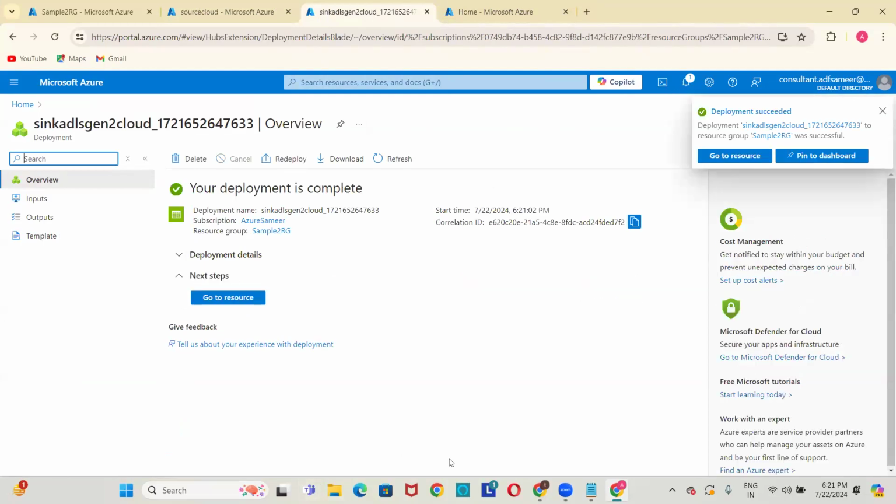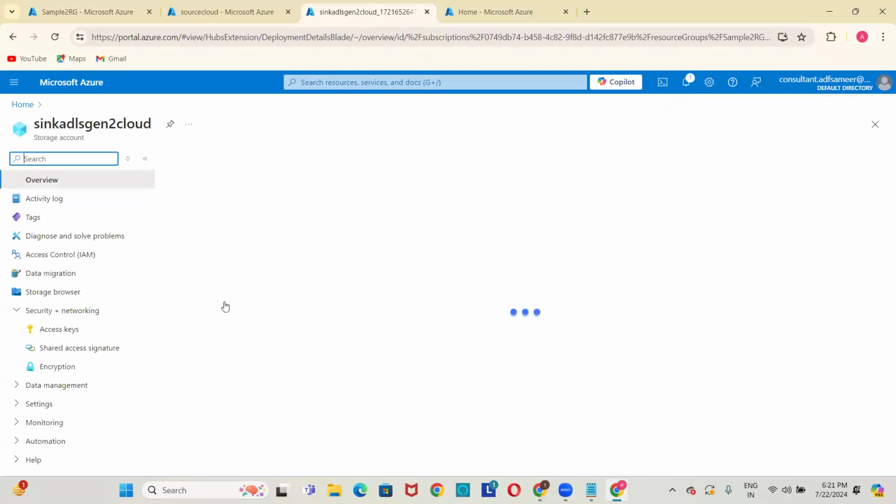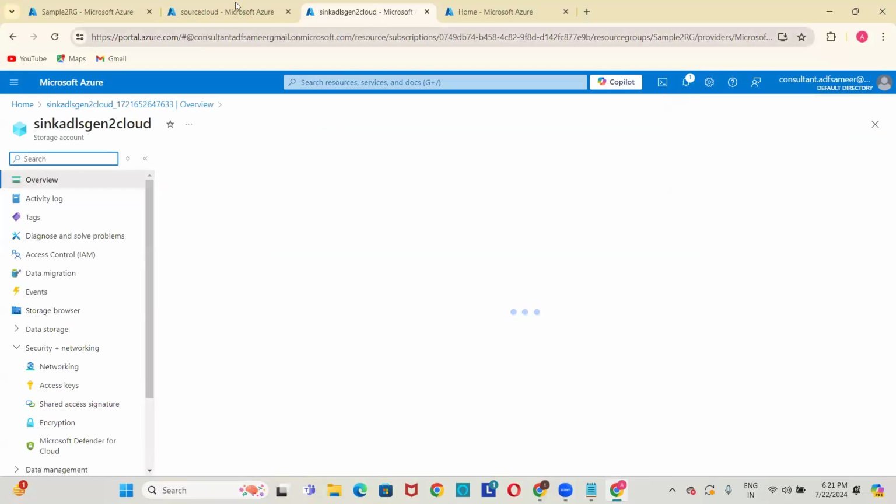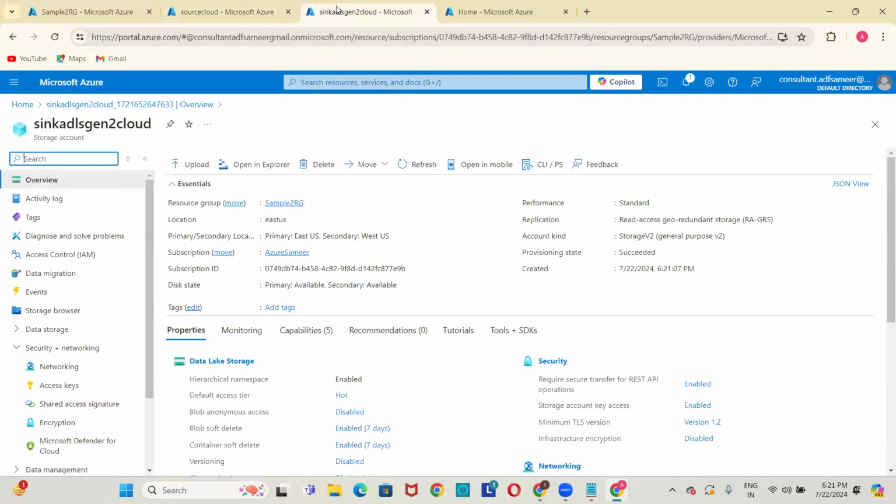So this is ready, guys, everyone. Click on the go to resource now. Now can you see here? This is the sync storage, that is the ADLS Gen2. Can you see here? The same process.